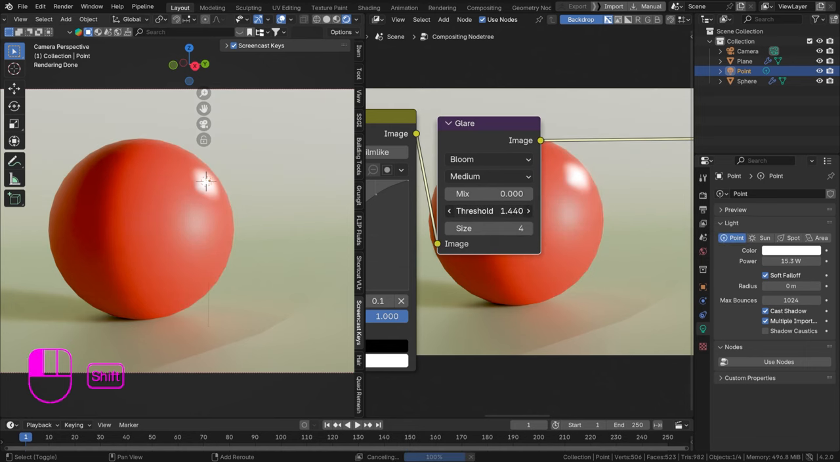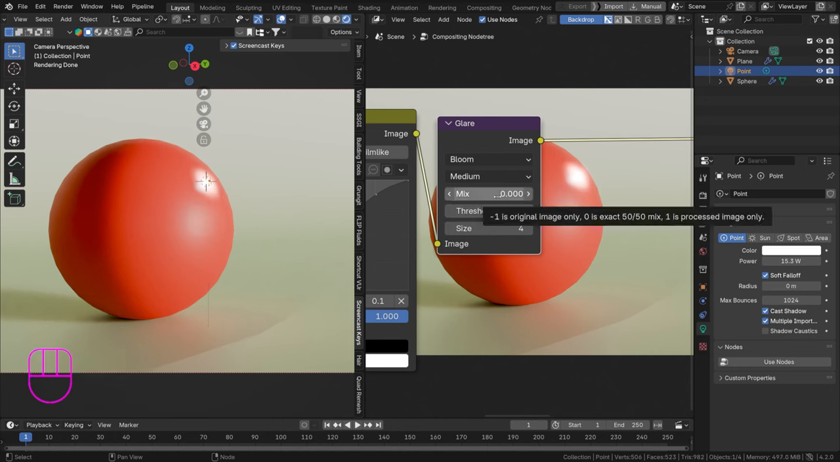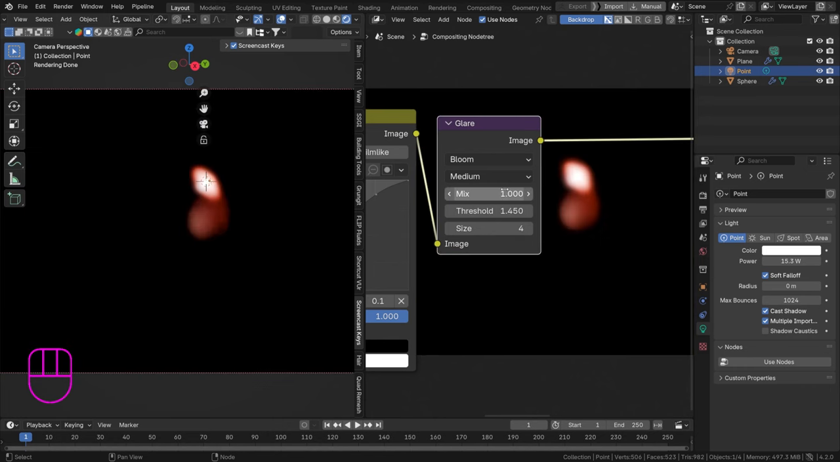So the higher you set this, the more light is needed to create a bloom effect. As you can see, the higher I crank this, the less areas will have that bloom effect, only the very light areas. And the mix will mix between your original image and the processed image. -1 will be your original, 1 will be your fully processed, which is only your glare, for example.